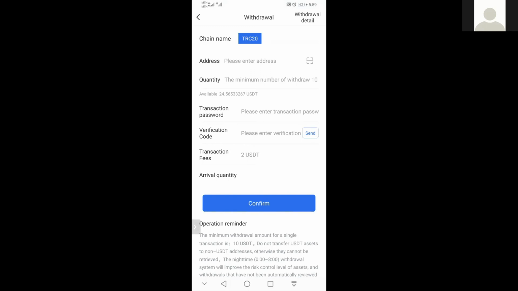And then the transaction fee is $2 USDT. Automatically it's going to show you the arrival quantity. For example, if you're withdrawing $1,000, by the time you minus the $2 fee, you're going to see exactly how much you're going to receive. And then you click on confirm, verify the wallet address that you're sending to, to be sure that it's the right wallet address, and then you confirm.